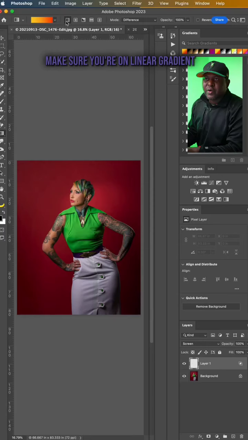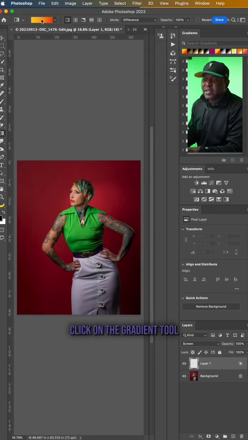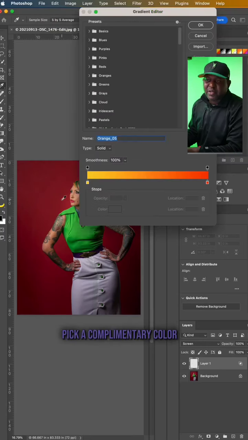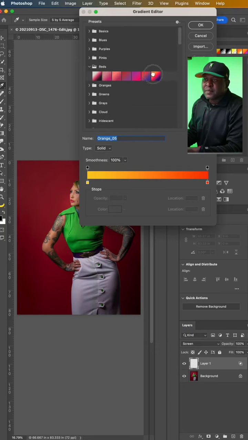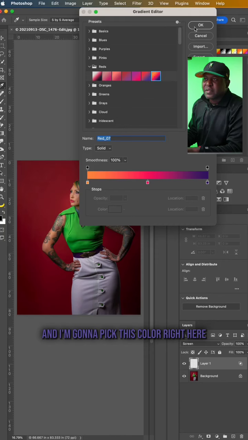Click on the gradient tool. Make sure you're on linear gradient. Pick a complementary color to the colors you're working on. All right, I'm going to pick red. And I'm going to pick this color right here.